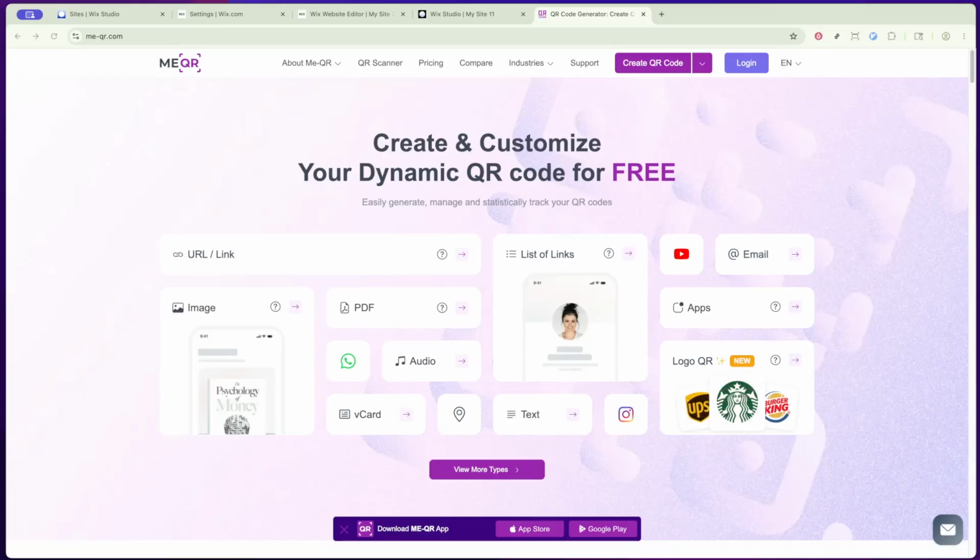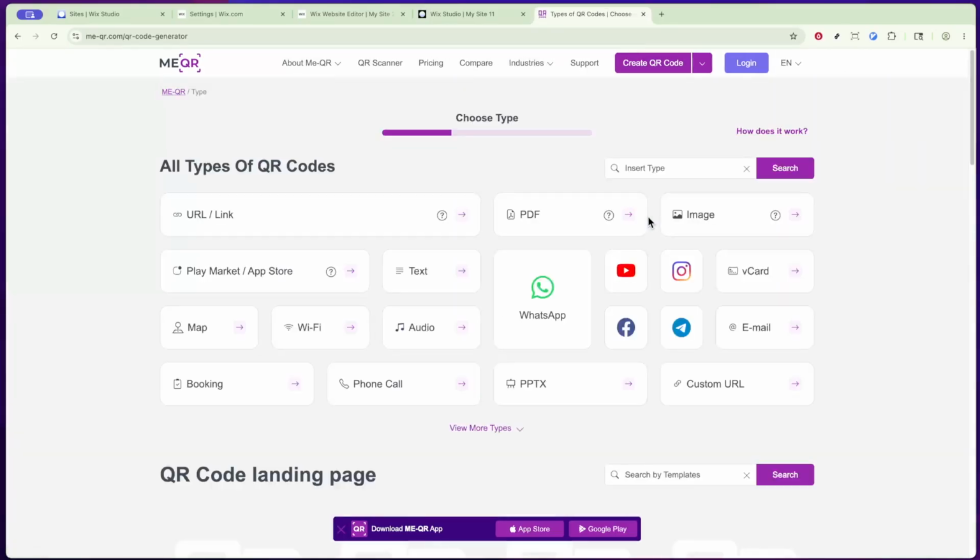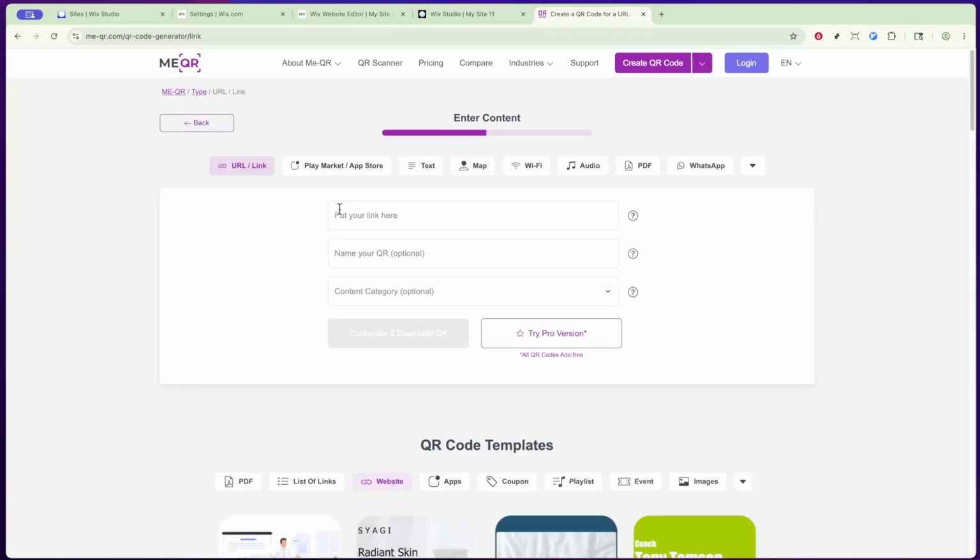Once you're there, look for the Create New QR option, which should be easy to spot on their homepage or menu bar. Go ahead and click on it. This will take you to the next step where you'll begin shaping your QR code. Now, you'll be prompted to choose the type of QR code you want to create. Since we'll be linking to a specific web page, select the URL link option from the menu. This will allow you to direct users to your chosen web page when they scan the QR code.